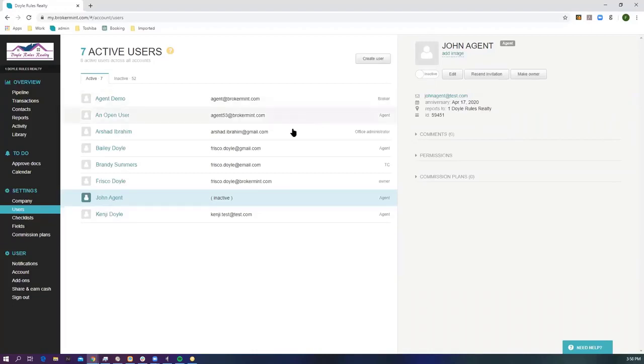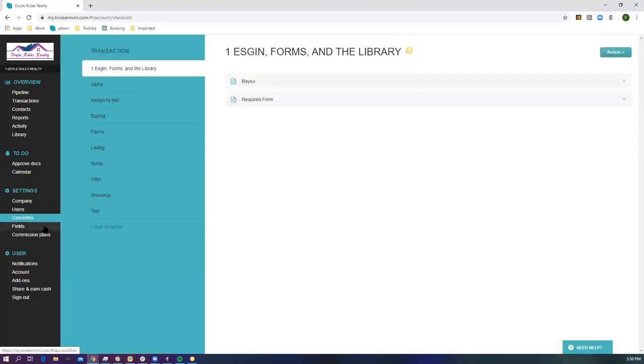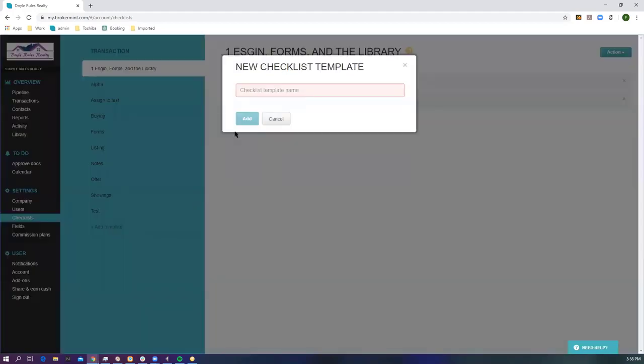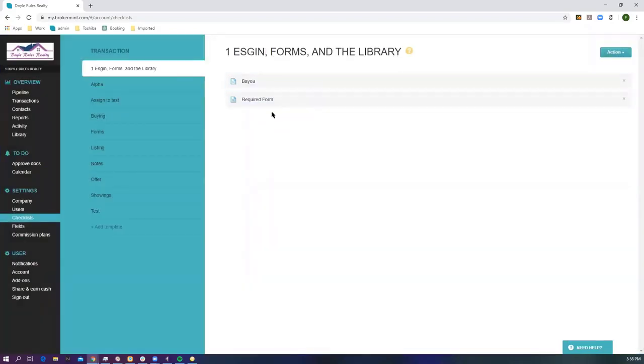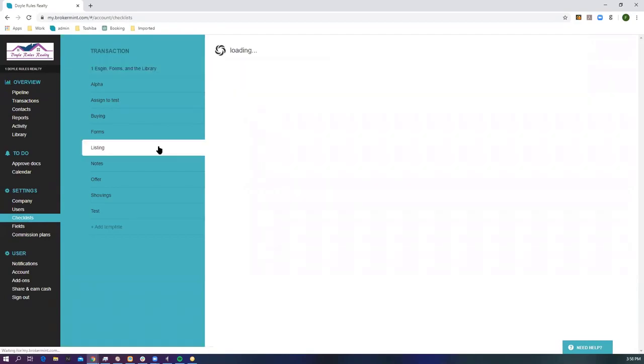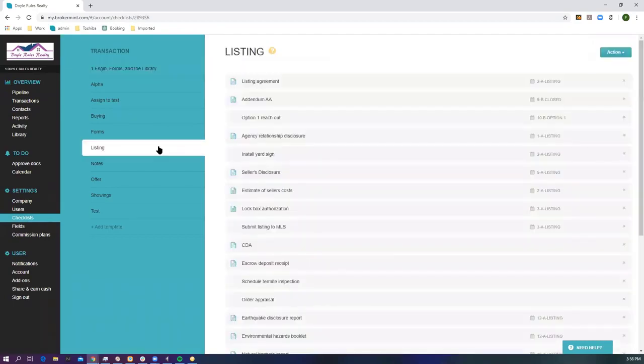The next section we're going to be covering under Settings are our checklists. These are added to transactions to tell your agents what documents and tasks need to be completed. Your account will come with a couple of pre-created checklists for you. To create your own checklist from scratch, you'll click Add Template and give that checklist a name. To modify an existing checklist, select it from the list.